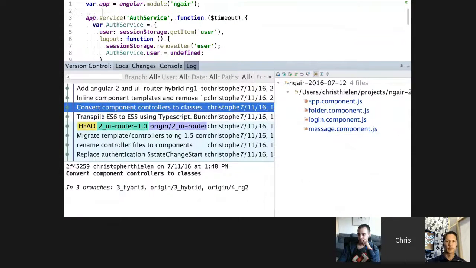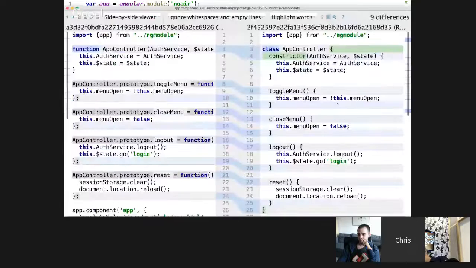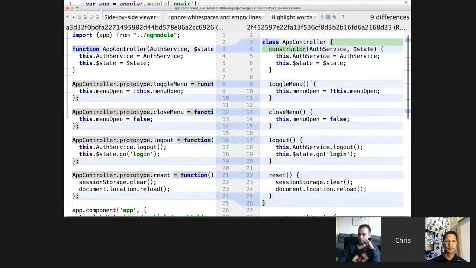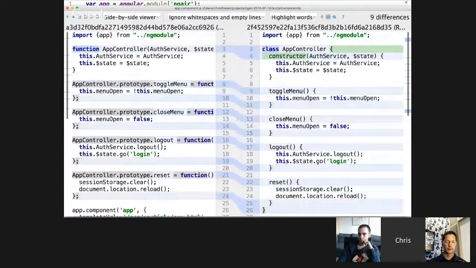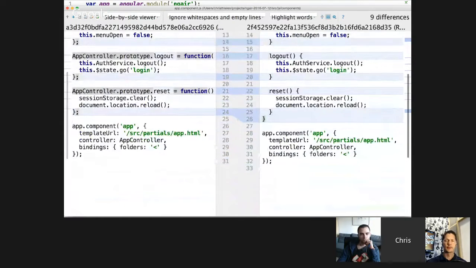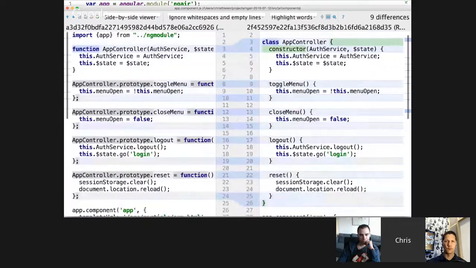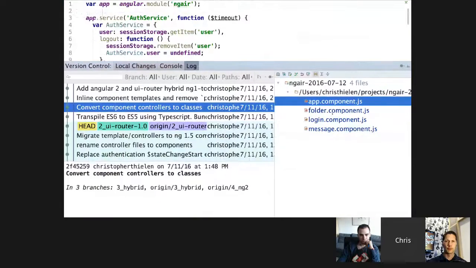So the next thing that we did was, now that we have ES6, we can use an ES6 class for our controllers and just make it look a little bit nicer. So instead of using function app controller and putting things on the app controller prototype, we're just creating a class. It's just syntax sugar. I think it looks a little bit nicer. We can use it in pretty much the same way. We just say controllers app controller. So this is the class instead of the function. But everybody knows a class is just a function.